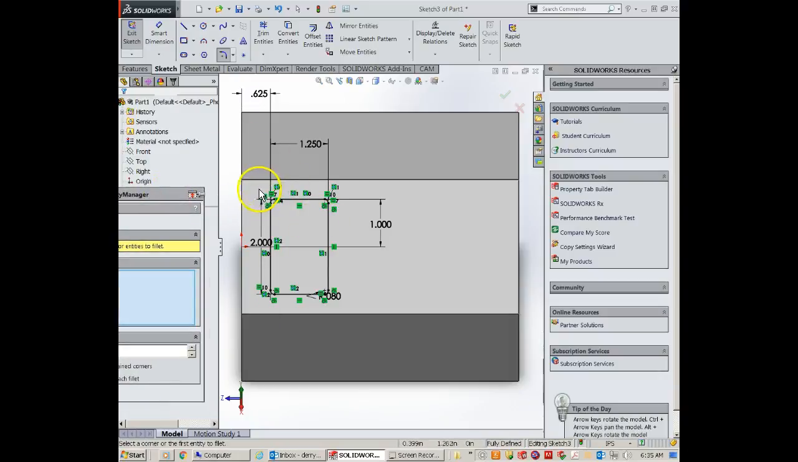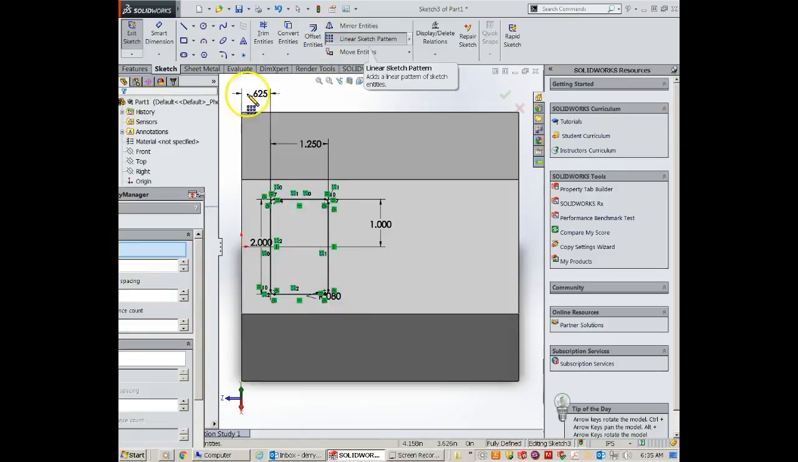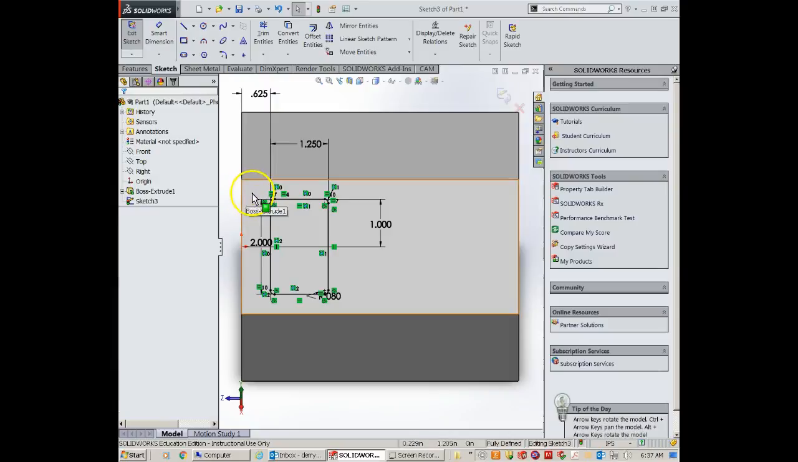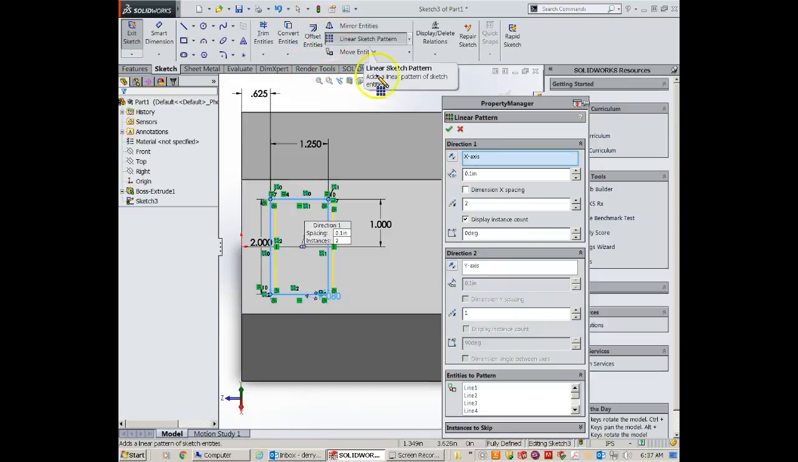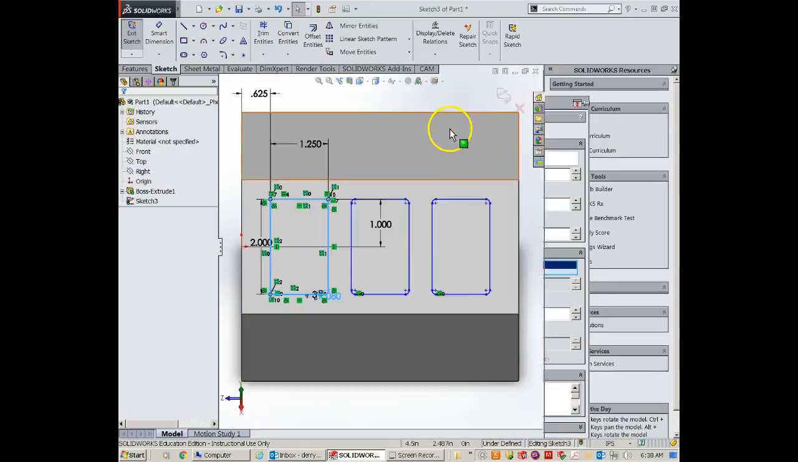And we should be able to do a linear pattern here. Okay, let's try that again. We want to select our rectangle, go to linear pattern. We want a total of 3. And we want our spacing to be the width of our block plus the gap. That looks correct.